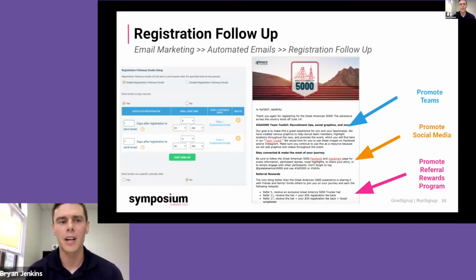So registration follow-up. In our email marketing platform, we have a number of different automated emails. One of the unique ones is our registration follow-up. So the concept is that after they register, say a day or 3 days later, you could send them an email: thank you for joining the event. You can then call out your referral rewards. You could call out your fundraising goal. There are lots of different things that you could call out depending on what is important to you. And it'll automatically be sent to that participant after a certain number of days that they've registered.